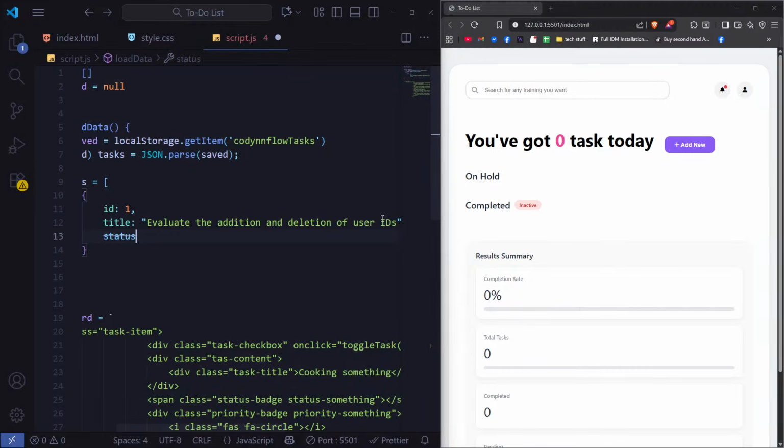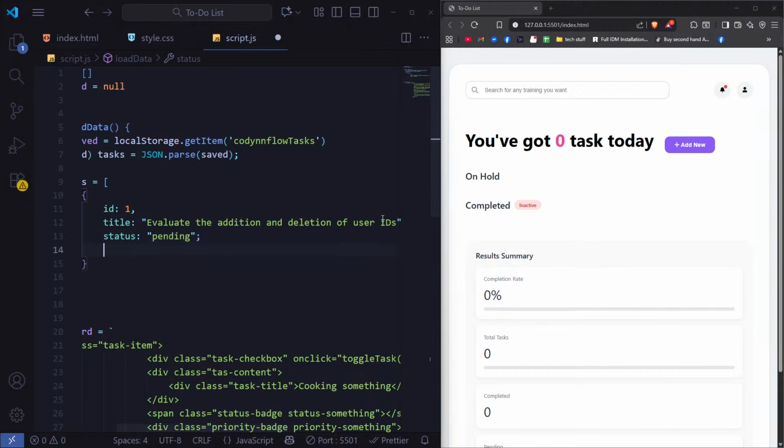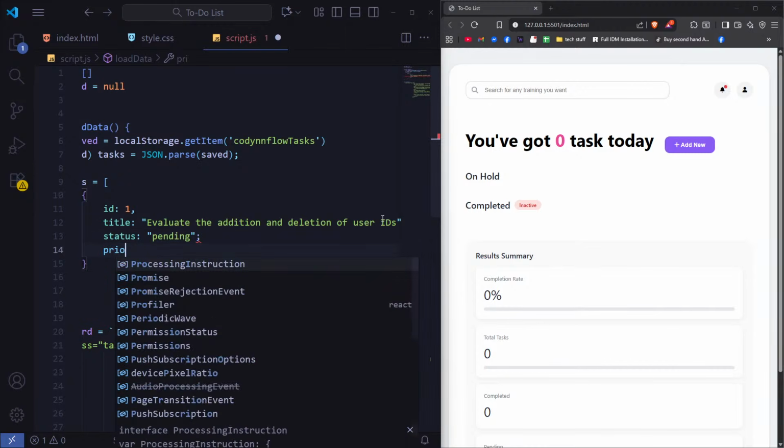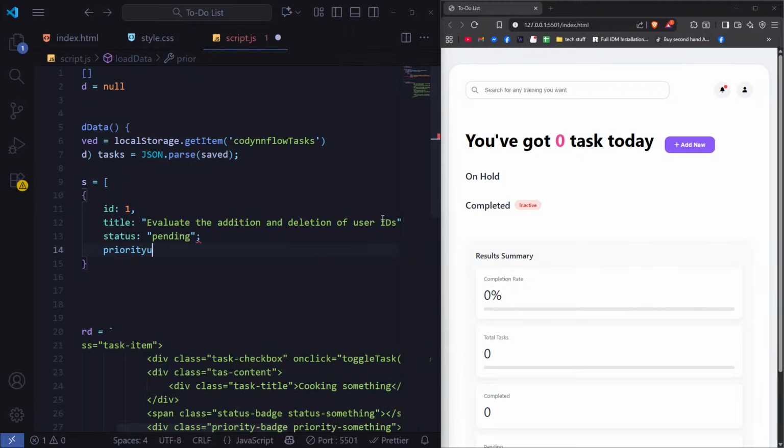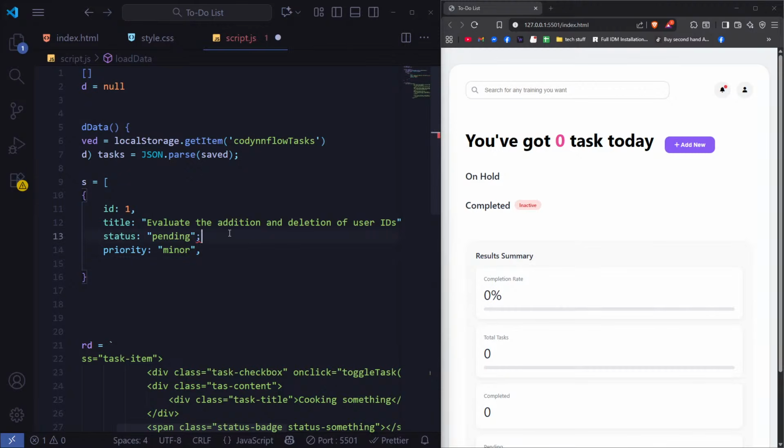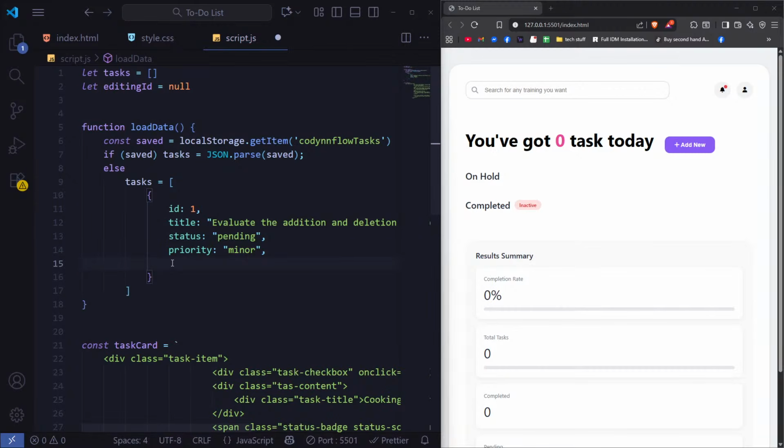Next is status. Let's say the status is pending. And let's set the priority. Priority set to minor. I forgot a semicolon there, oops. Next is completed.